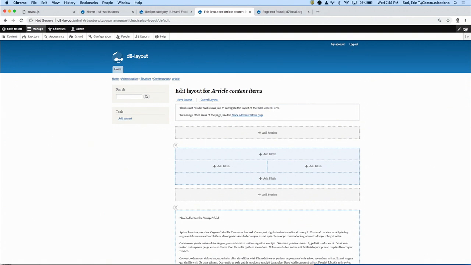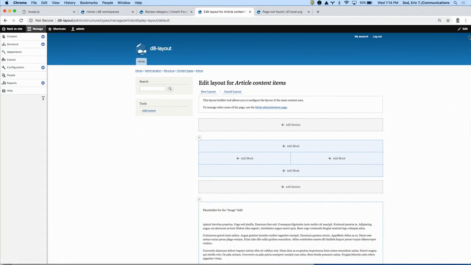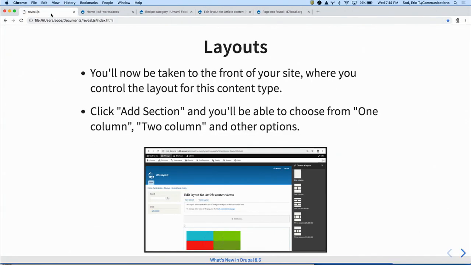Okay, after adding a two-column layout, I have this new grouping of boxes here. All right, click Add Block, and you'll be able to choose from almost all the data on your site. So Add Block is not necessarily a finished expression, because you're not adding blocks. You're adding fields, user data, forms, views, and more.